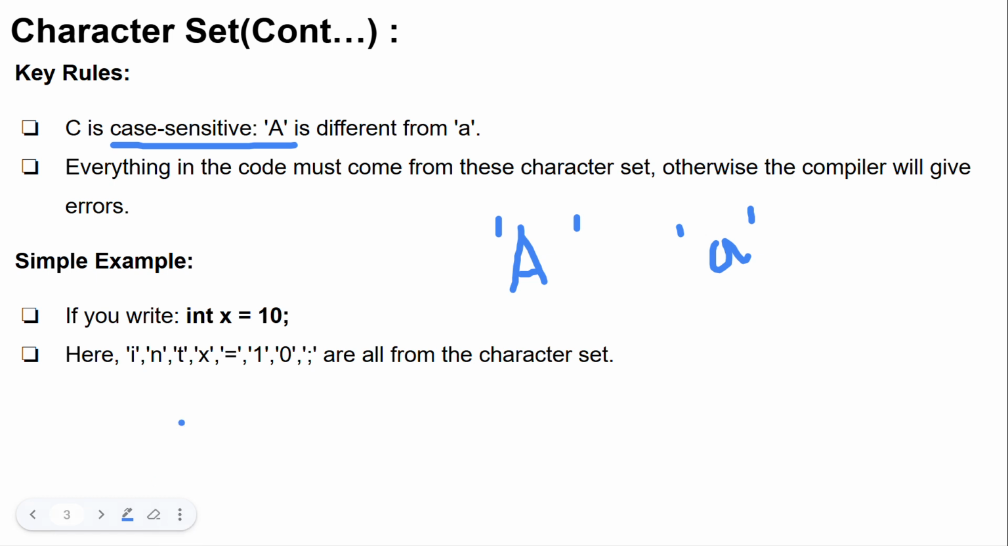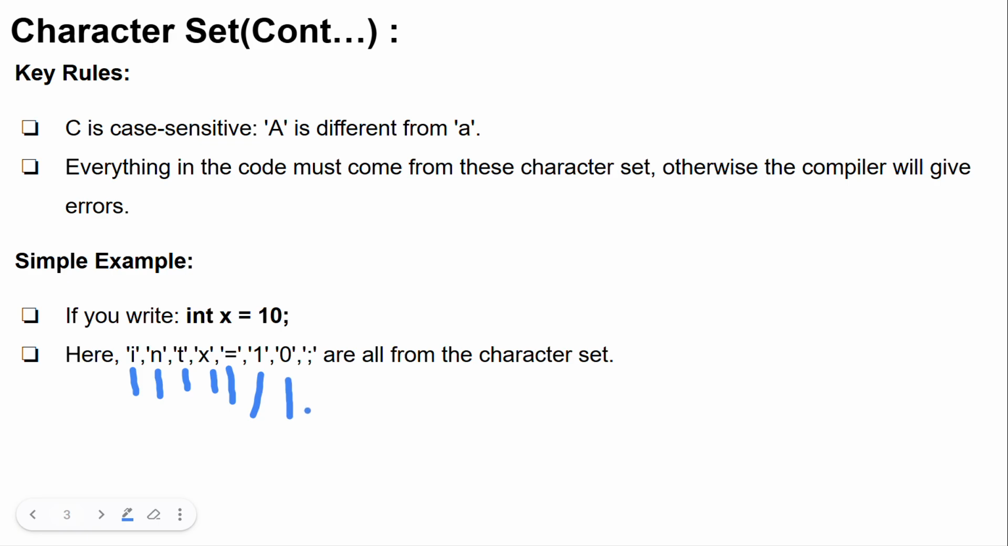Now we have a small example. You can see int x = 10; here everything is a character set. That indicates i is a character, n is a character, t is a character, x is a character, even the equals sign is a character, and 1 is a character, and 0 is a character. Even the semicolon, whatever it is, everything will be treated as character sets. So if you write anything in C programming, it is taken from the character sets only.